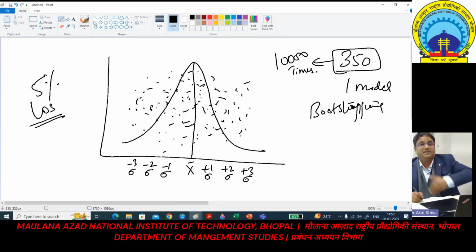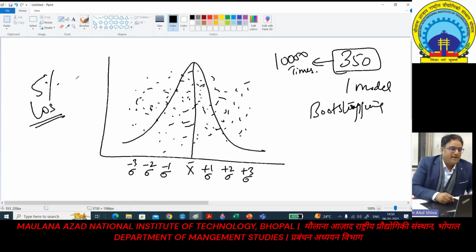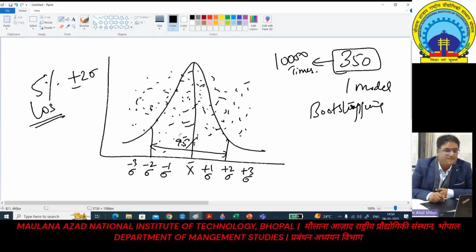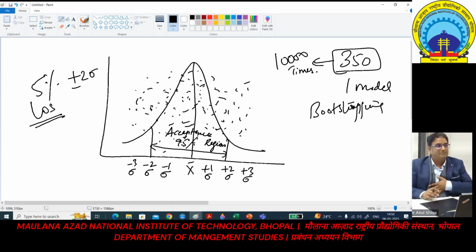Which error? Type 1 error or type 2 error? Type 1 error. That means at 5% level of significance, we record values plus minus 2 standard deviation of the mean. Now this 2 is here. This 2 is here, right? This region is called the 95% region, and this region is called the acceptance region. Did everybody see the acceptance region? Where is 5%?